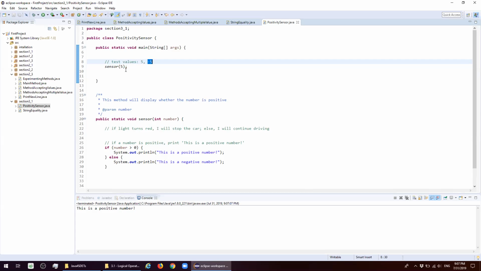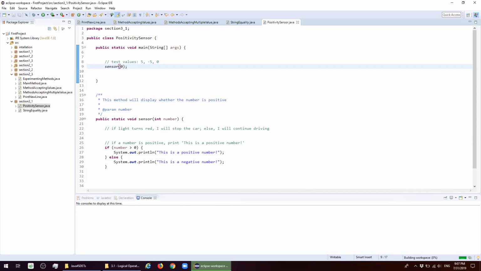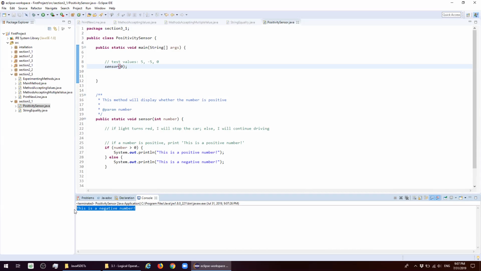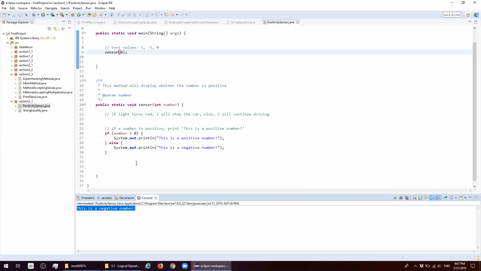Simple, correct? Okay. What about another test value? 0. What if I pass here 0? What is going to happen? This is going to say this is a negative number. Okay, now this is not a correct claim. 0 is not a negative number, neither is it a positive number. 0 is 0. Now, how can I fix my code to serve the purpose that when I pass in 0 as an argument, it prints out this is a 0?